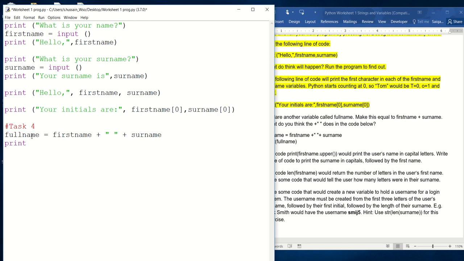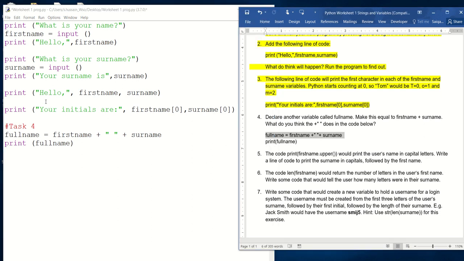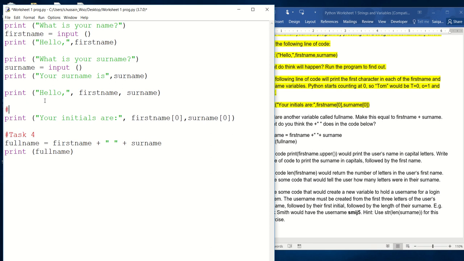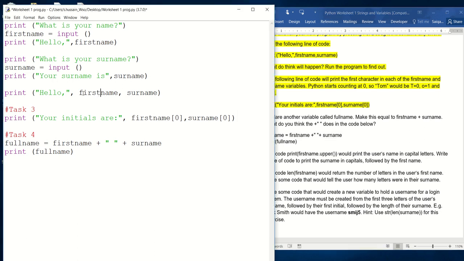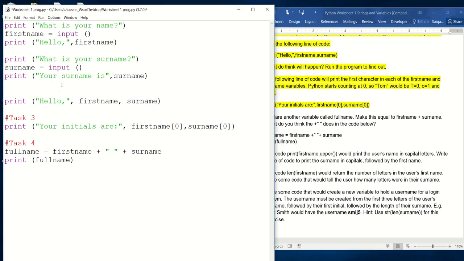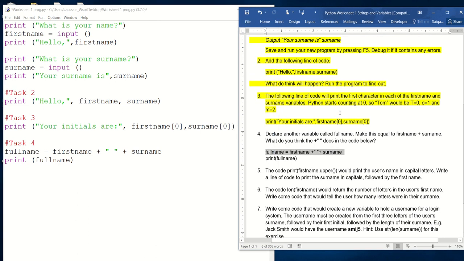Okay, and then underneath here, print full name. Let me just put a hashtag here. This is task 3, just so you know. And this would have been task 2. Here we go. Sorry, just to make it clearer.